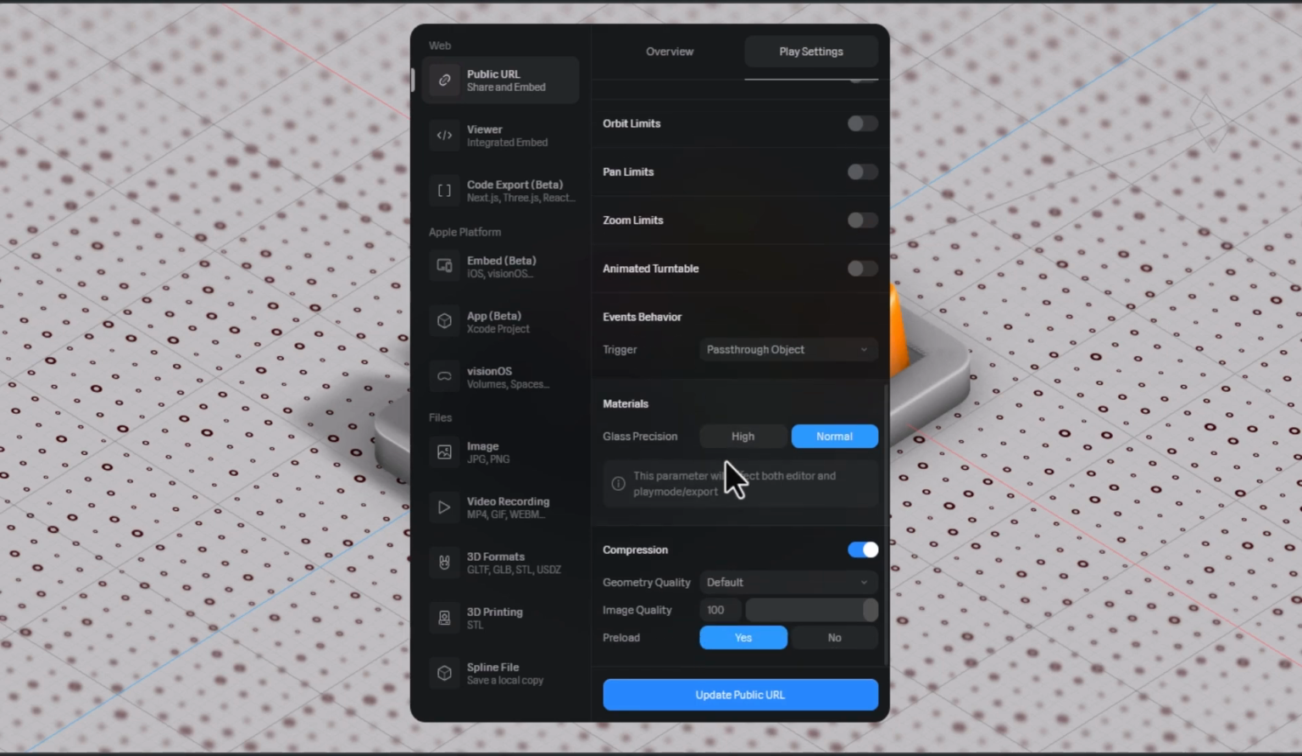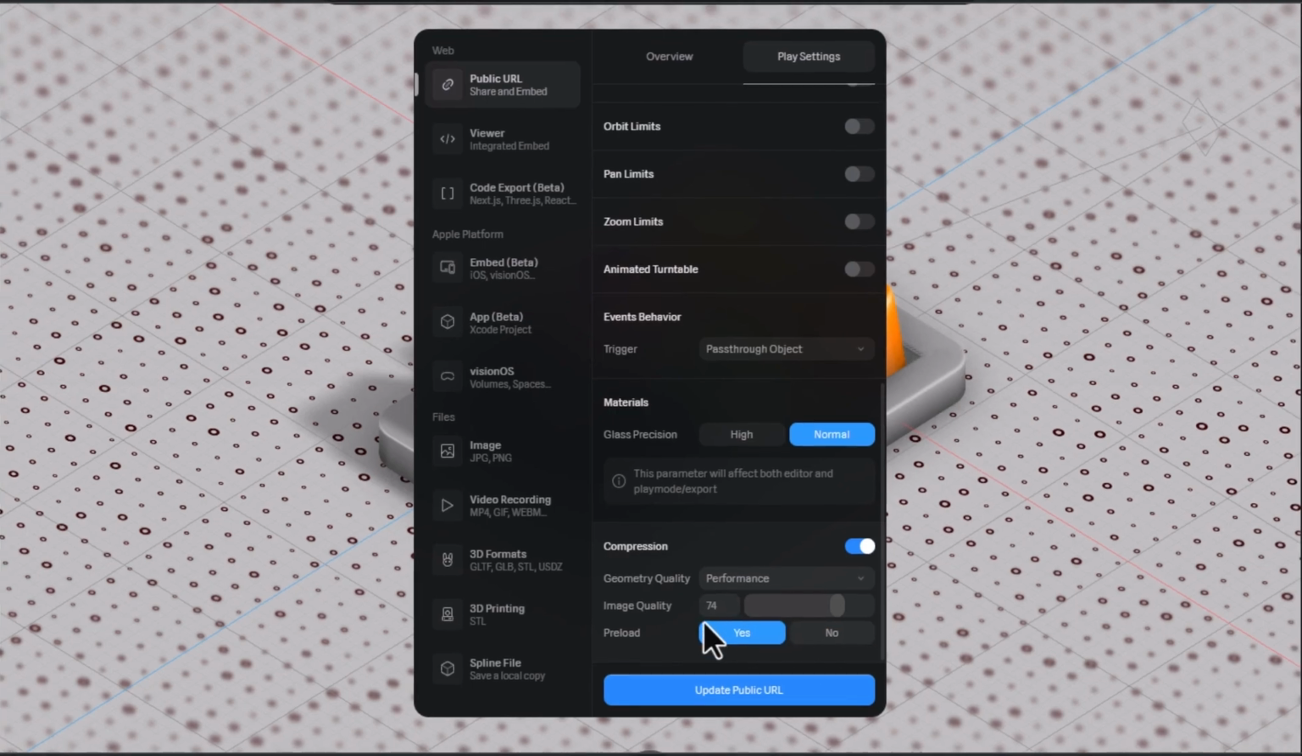Next, you can choose the precision of glass materials. High precision gives you more accurate results, but will slow down the scene. Finally, we have the compression option, which gives you a few options to compress your scene and the quality of your images. You can choose between performance and quality, affecting the scene size and performance. Also, if you set the preload to yes, loading times of big scenes will be improved.